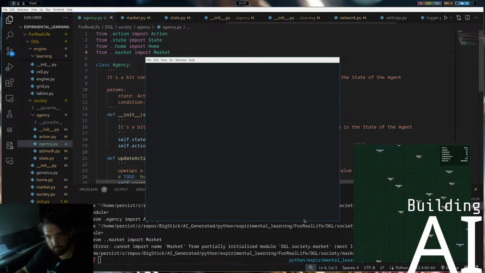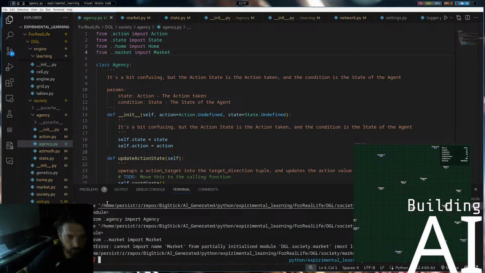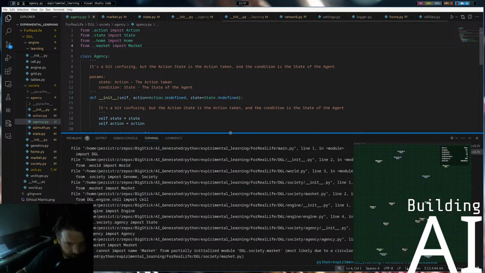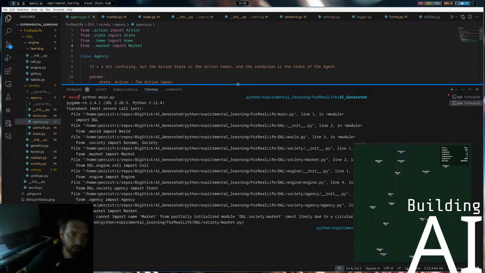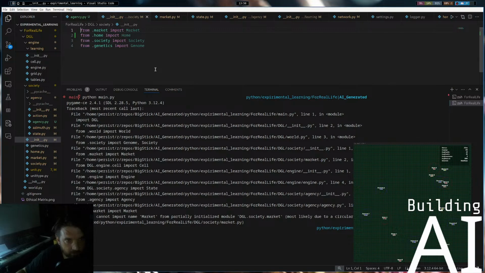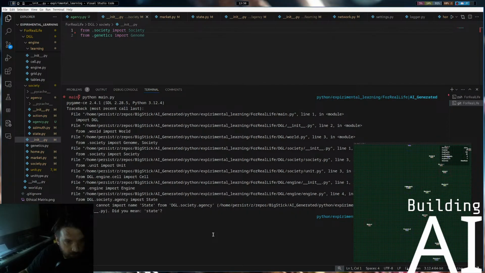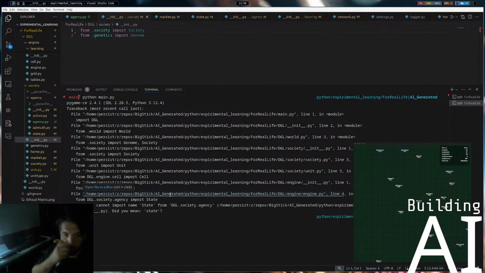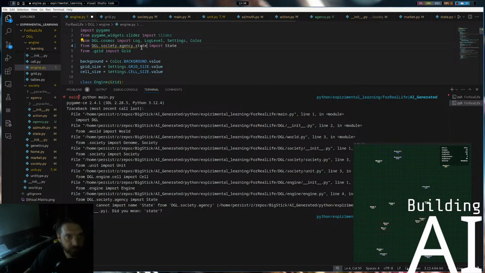Cannot. We need to zoom out a little bit. So we import the world, we import the market here in society. So it's a double import in society. So we need to take the market and home out of here. So we need to explicitly import those other places. Yes, we need to be very explicit when we use these other places.